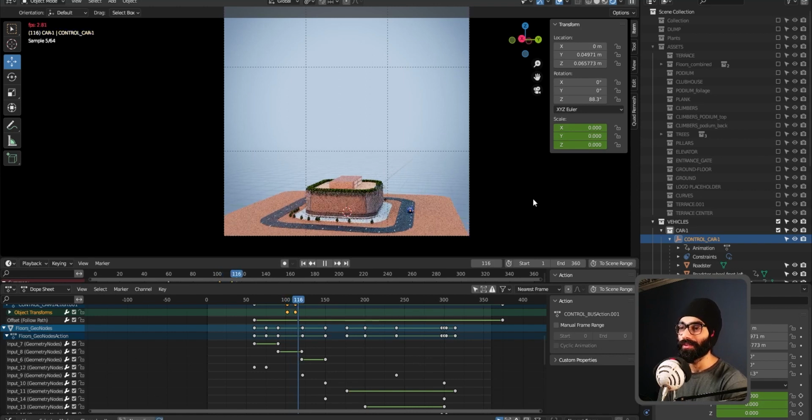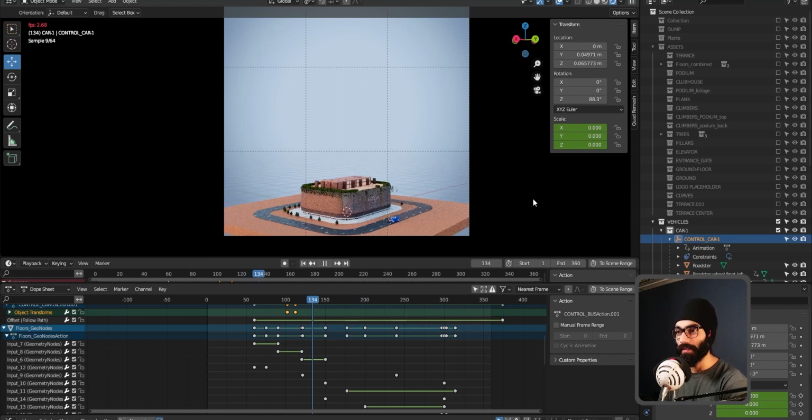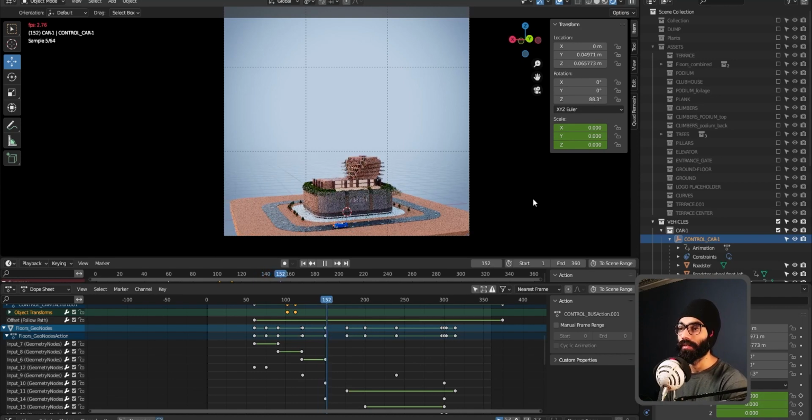Clubhouse floors, those two coming up. Then there are going to be the pillars coming up. One thing, you see by the way the cars are moving, the cars are moving along a path with the track to constraint, follow path constraint, and that's very simple inside Blender. I love how easy they've made it.